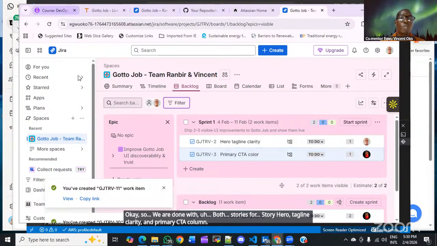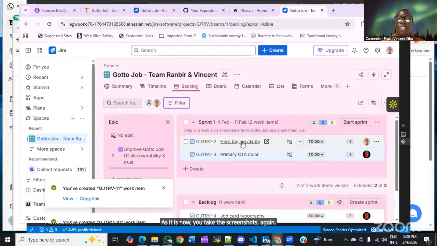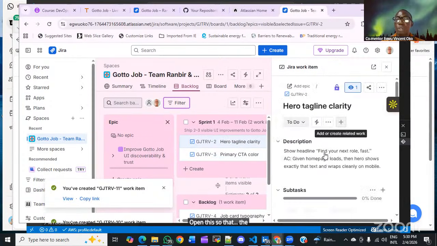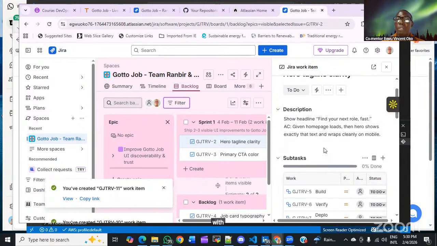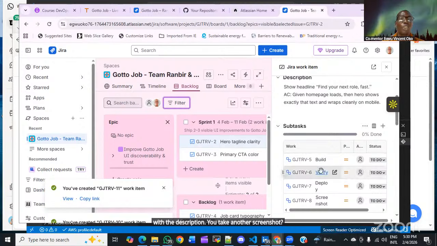Okay, let's move on to the next. You take the screenshot I've shown us as it is now. You take the screenshot again, open this so that the subtask will show with the description. You take another screenshot to be sure you have set this up. Okay, so let's move on.